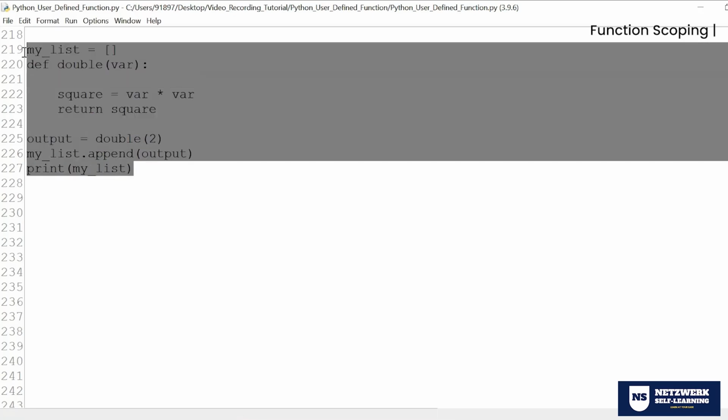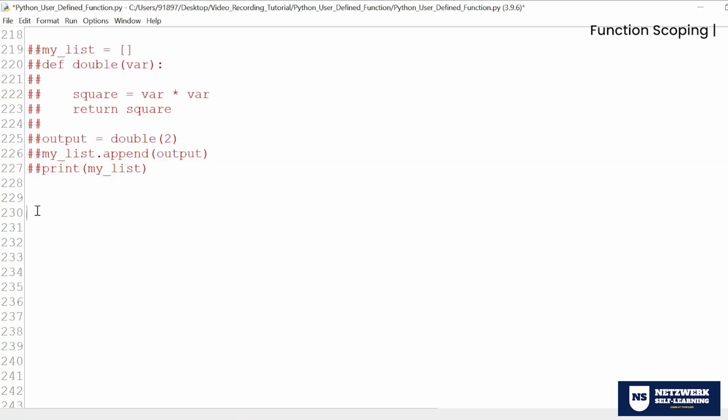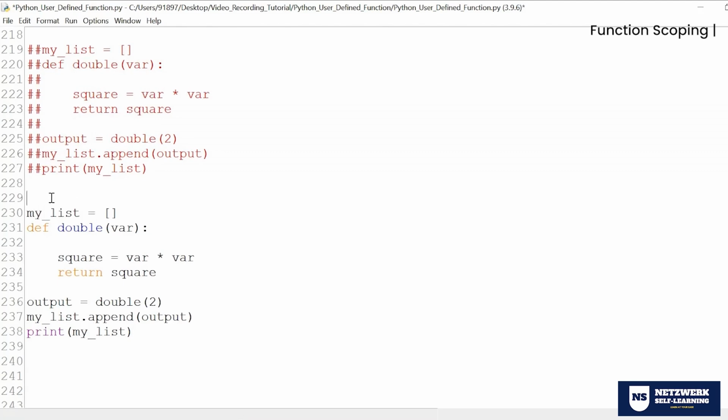Now I have one list which contains 4 data, 2, 4, 6, 8. Now what I want is this list to be passed on to my function so that I should get the output like 4, 16, 36, 64. Okay, so what I have to do, I have to pass it here.